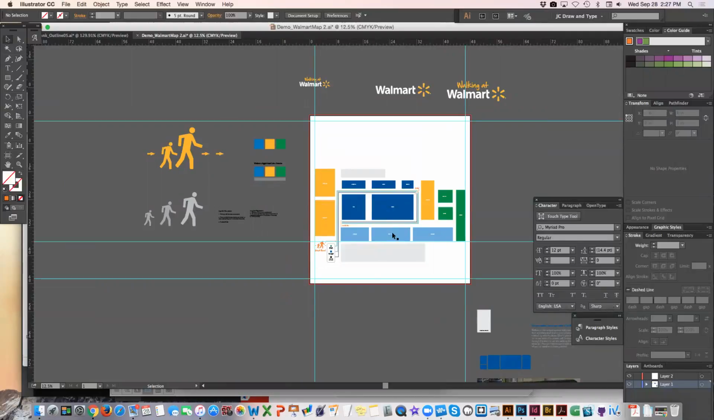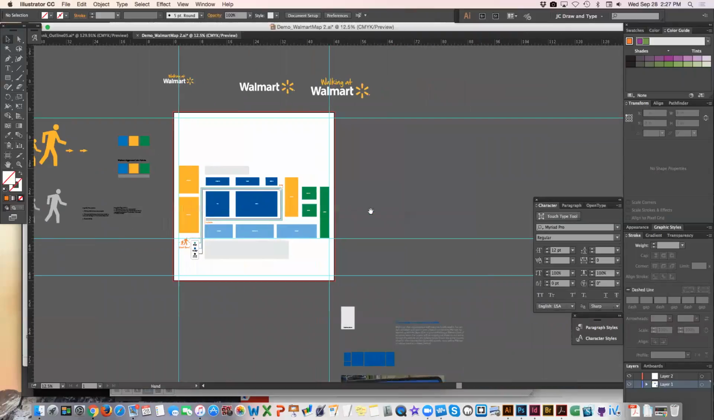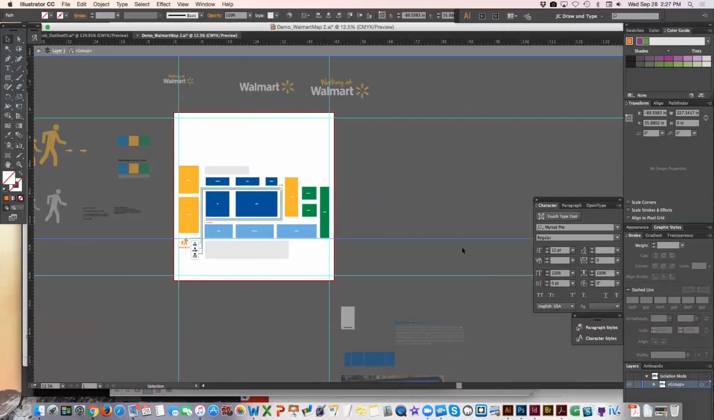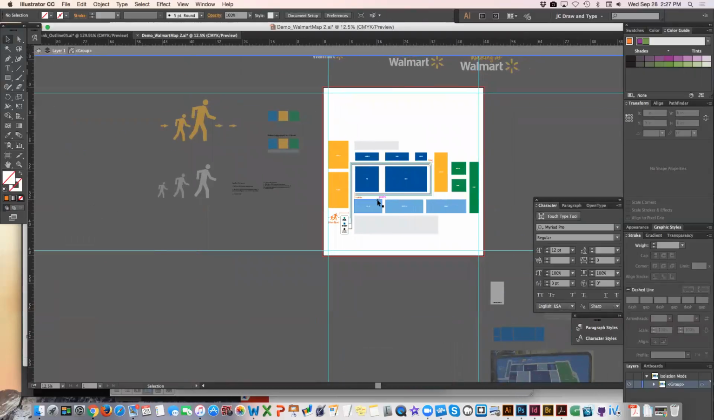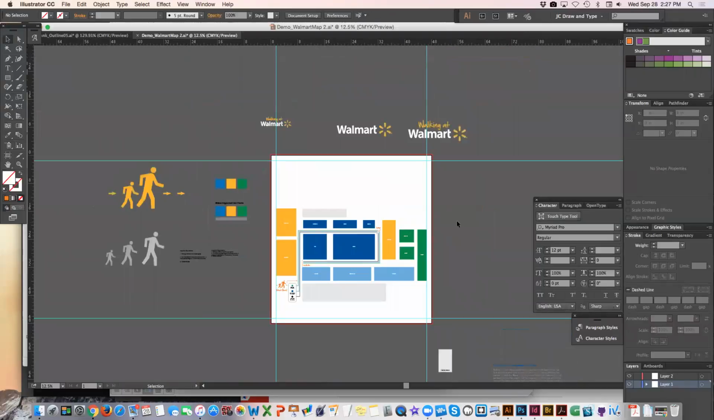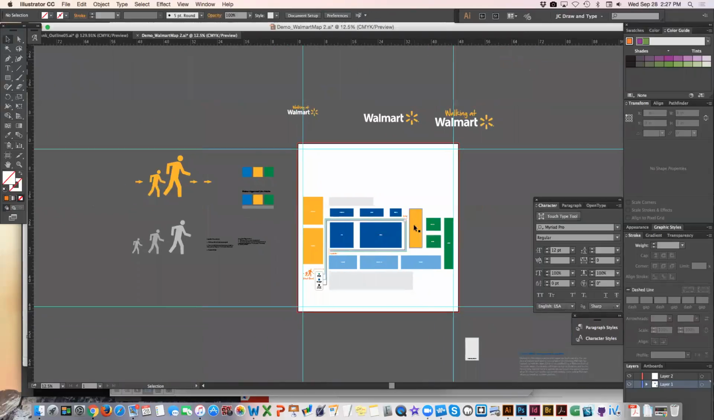And anything else that you want to add to it, keeping in mind that you don't want it to be too busy. Again, it's always one of those considerations, like how much is too much. When you look at Walmart's brand, typically it's pretty clean, like they don't have a lot of busyness going on there. So this is another typical thing that they do.